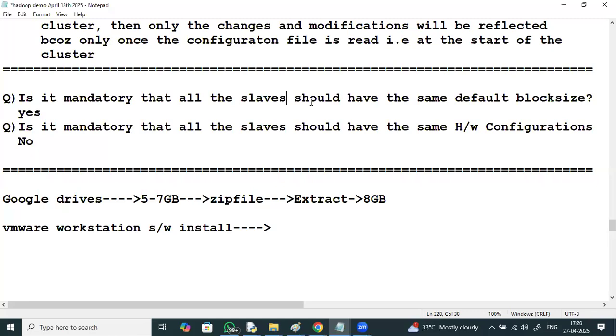In the next session, I'll be briefing you, before I go with Hadoop distributed file system commands, about the Linux commands, because everything goes in the Linux environment. I'll brief you about the Linux commands before I go with Hadoop distributed file system commands.